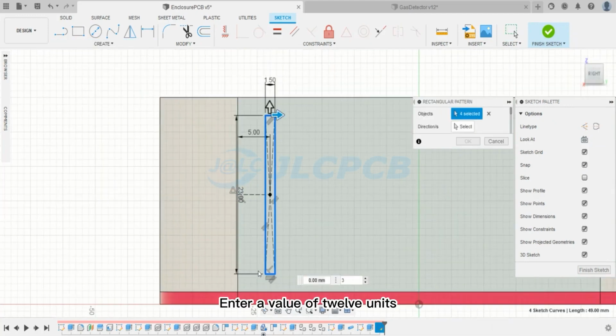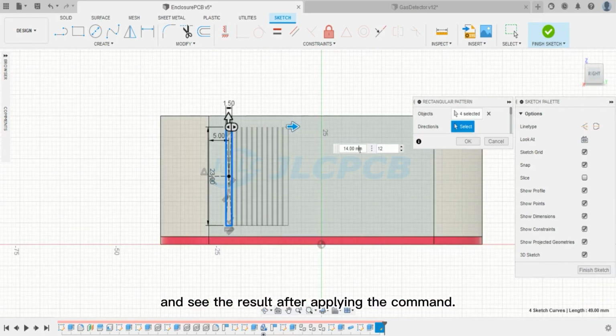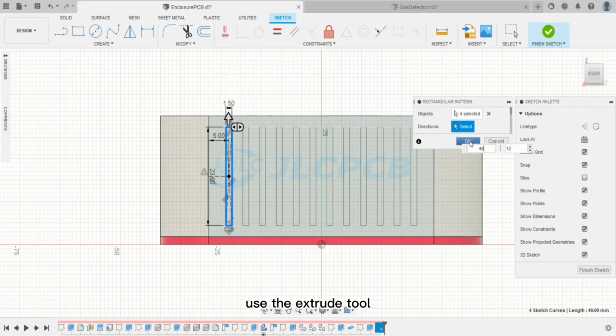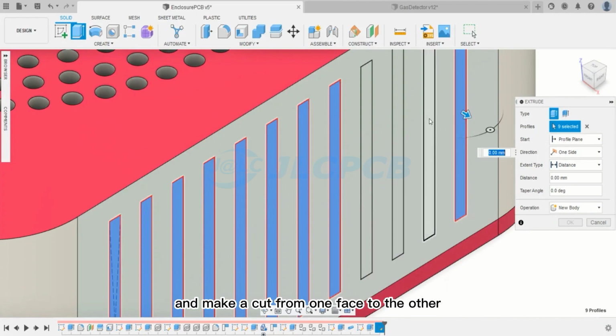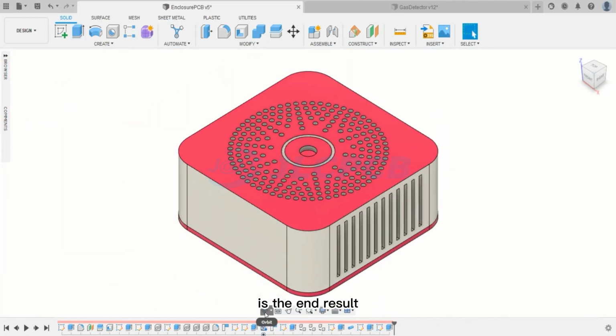Then, click the rectangular pattern tool and select the rectangle. Enter a value of 12 units with a distance of 46 millimeters and see the result after applying the command. After this, use the extrude tool, select all rectangles, and make a cut from one face to the other. That is the end result.